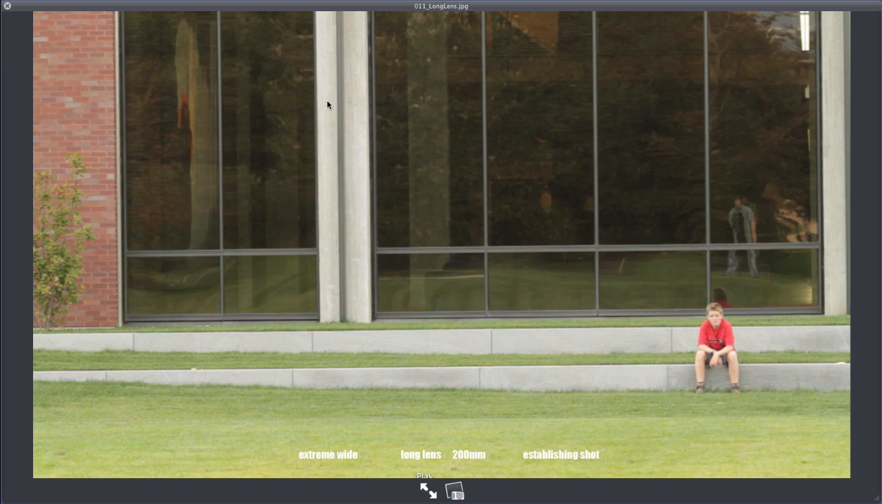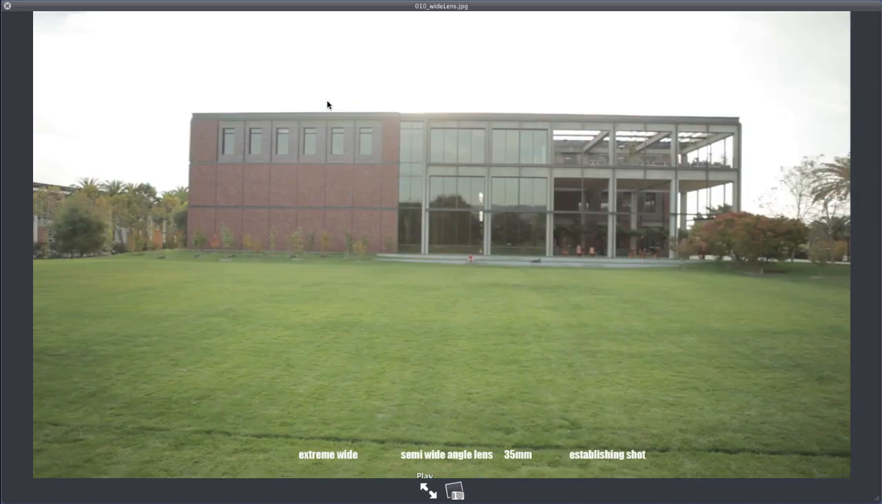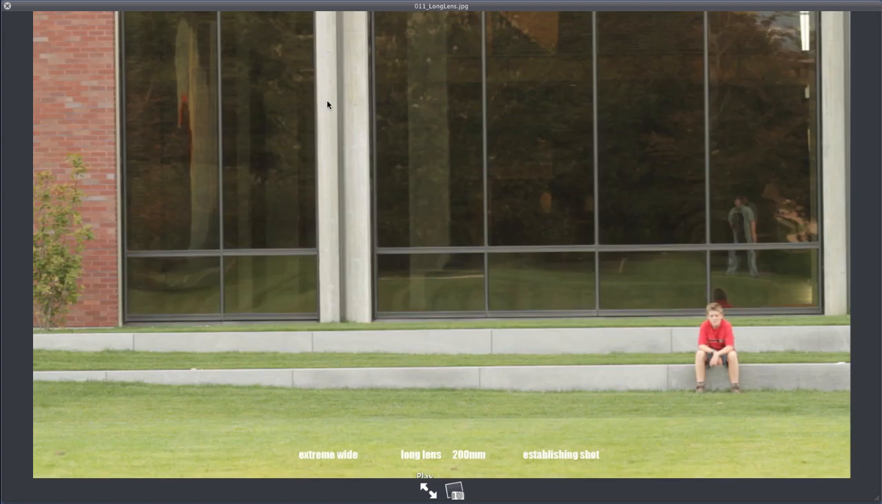But it will also remove some of your perspective. Compared to a wide angle, where you get a real sense of depth, that building won't feel quite as big as this does.